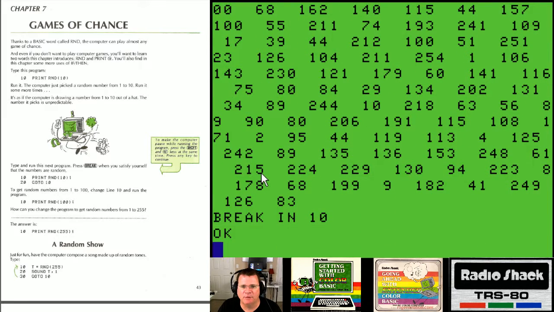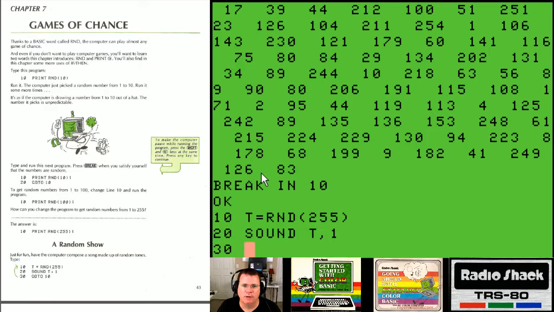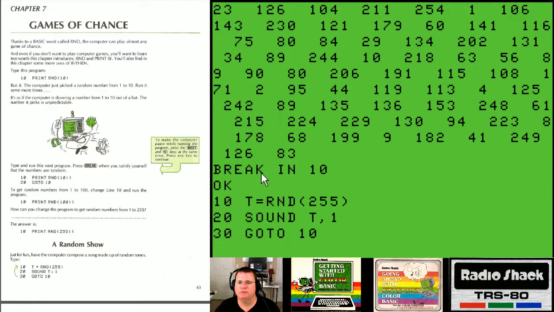Now it says, just for fun, have the computer compose a song made up of random tones. Type in 10, T equals RND, left parenthesis, 255, right parenthesis, 20, sound T comma 1, 30, go to 10. And this is similar to something I showed you right around chapter 3. I gave you a sneak peek of the random command to let you see things to come and put some concepts together.